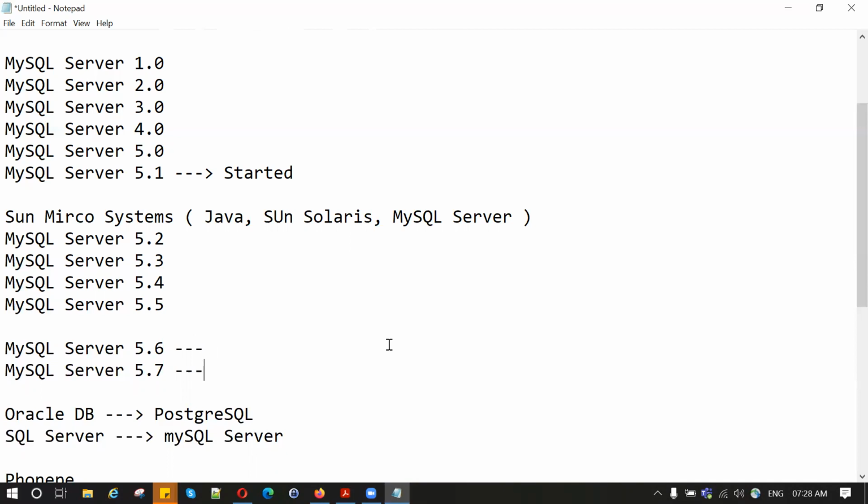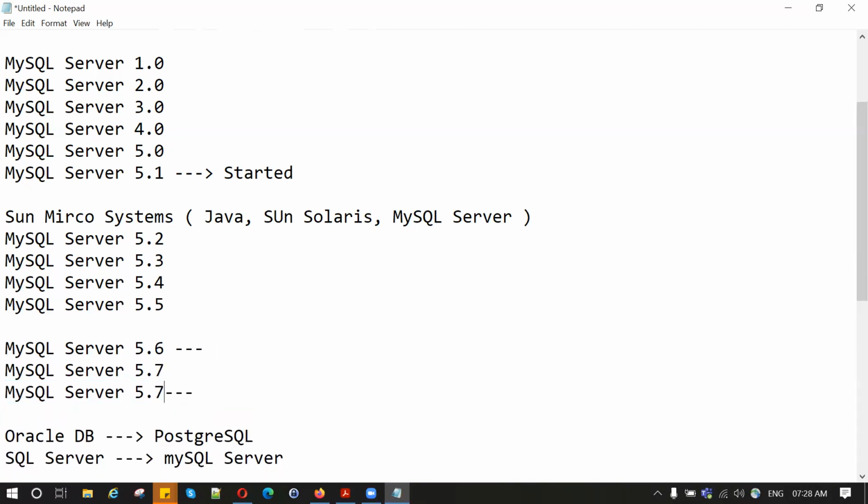Now the very latest version is also there. That is called 8, right? You may think they started directly with 8. No 6, no 7. Okay, after 5.7 they came directly with the 8 version.